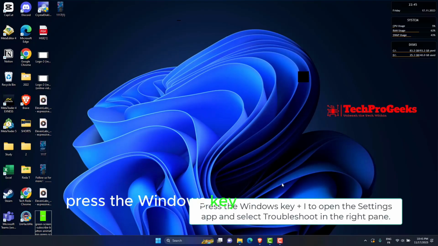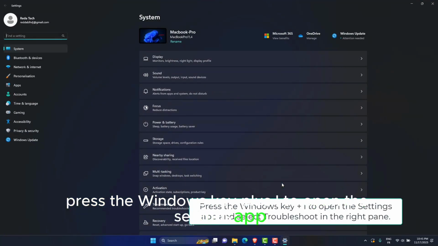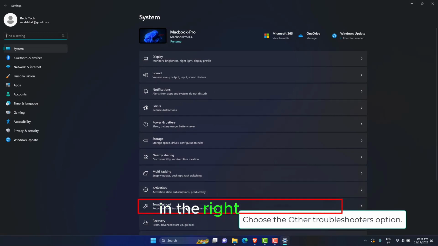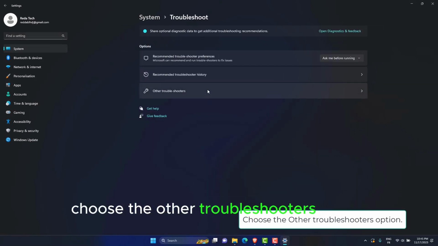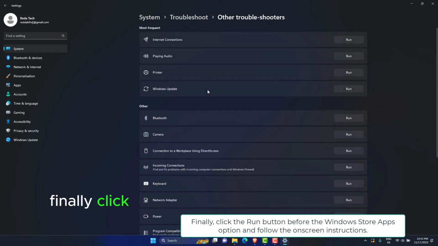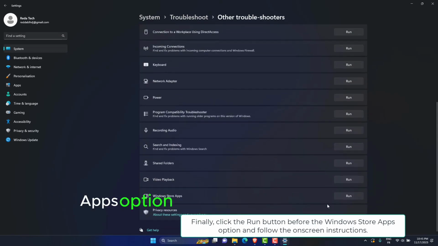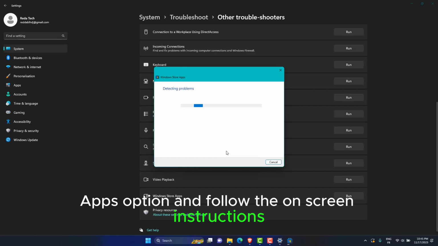Press the Windows key plus I to open the Settings app and select Troubleshoot in the right pane. Choose the Other Troubleshooters option. Finally, click the Run button before the Windows Store Apps option and follow the on-screen instructions.